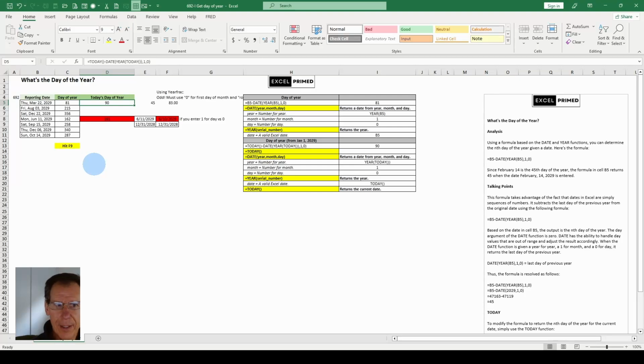What's the day of the year? Simple, simple, simple. Is it? There's one little catch here. What we need to do, well, we're going to use the date function, clearly. And then we're going to determine today's date, or whatever arbitrary date you have.